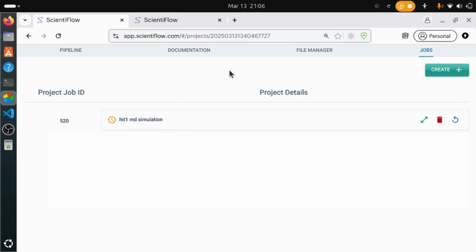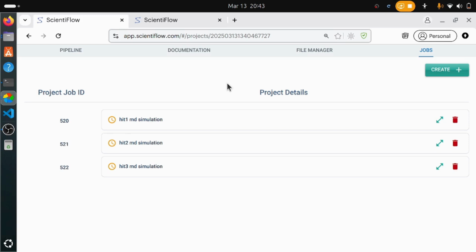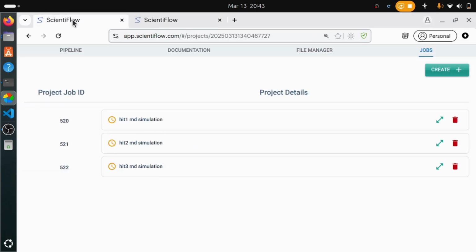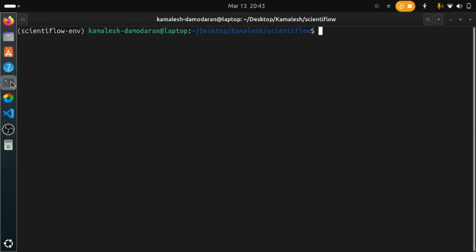Repeat this process to submit the job for all the 3 hits. Now we have submitted the job for all the 3 hits. Before we proceed to execute these jobs, I hope you all have completed the getting started process, that is the 3-step process as indicated here. If you have already completed this process, simply head over to the terminal and type the command ScientiFlow CLI flag help.